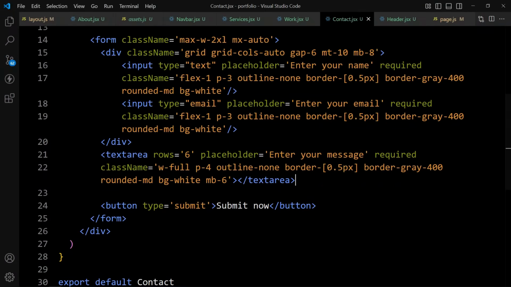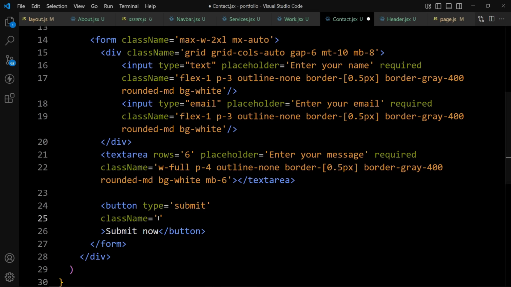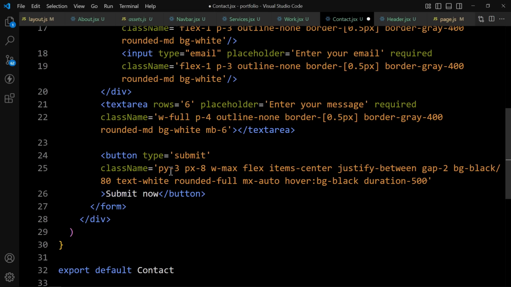So just come back, and here in this one we will add the class name, and for this one let's provide padding Y, padding X, maximum width, then flex items center justify between gap 2, then we will add background black 80, then text white, then rounded full, so the corners will be round. Then we have added the margin X auto, and then we have added the hover effect, so when we take the cursor over it, the background will become black. Then we have the duration 500. So we have added the CSS properties for this button.